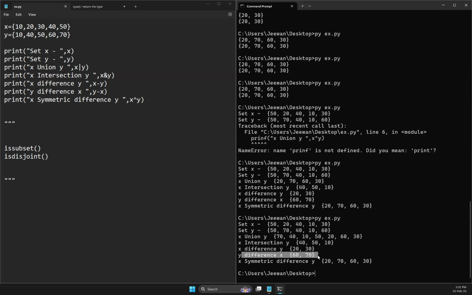When it comes to Y difference X, only elements that belong to Y: 60 and 70. X symmetric difference Y means elements that are unique in both X and Y. Then those are 20, 70 and 60, 30. Right.